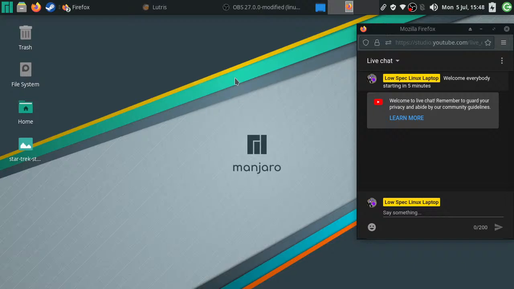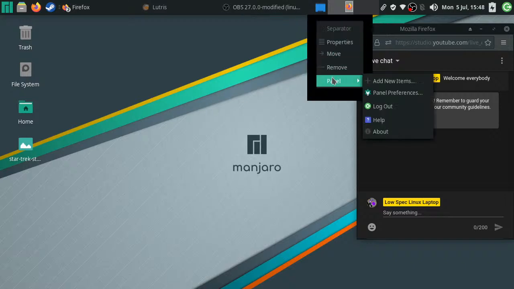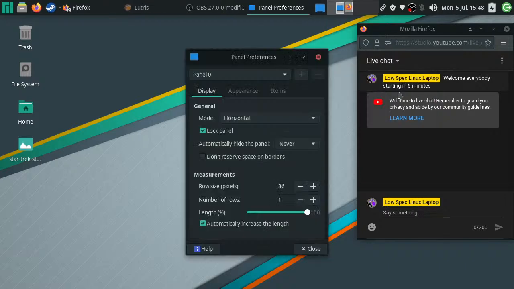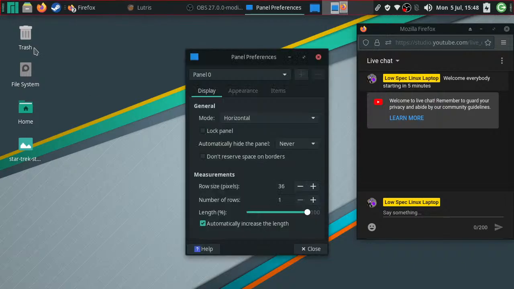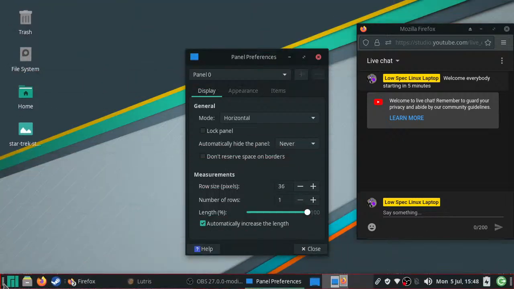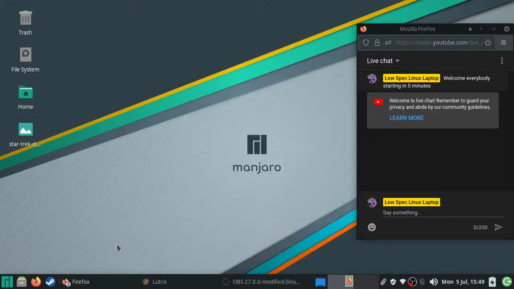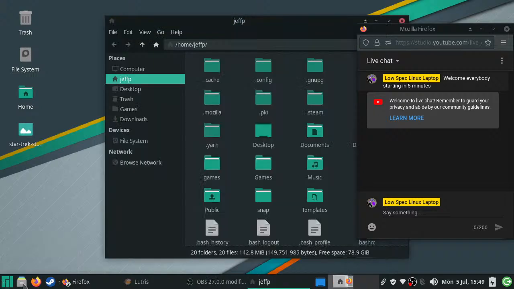I'll go ahead and make this look a little bit more like Windows. So I want to move this panel. And I just right-click, Panel Preferences. Unlock it. And I can grab it and move it down here. Lock it back and close that. And, you know, it's basically the same layout as XP, with your start menu, and there's a quick launcher for the file browser.